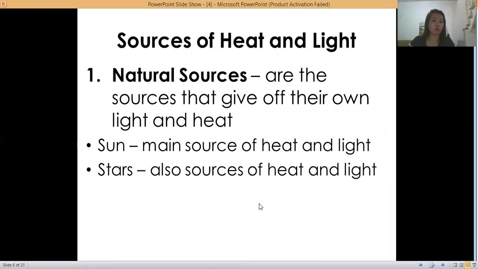Next, we have also sources of heat and light. We have natural sources. Natural sources are the sources that give off their own light and heat. So we have the sun, the main source of heat, and also the stars, another source of heat and light. We cannot feel the heat of the stars because they are too far away from Earth. Unlike the sun, it is near sa Earth.